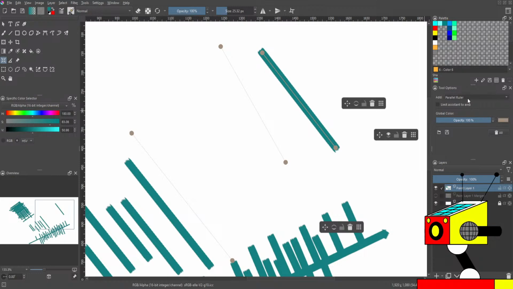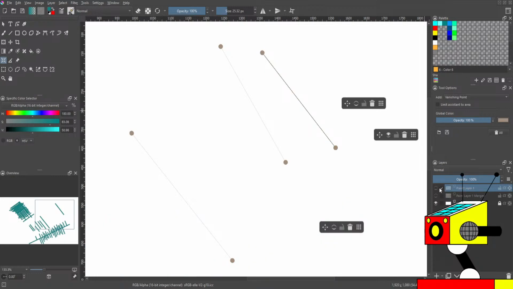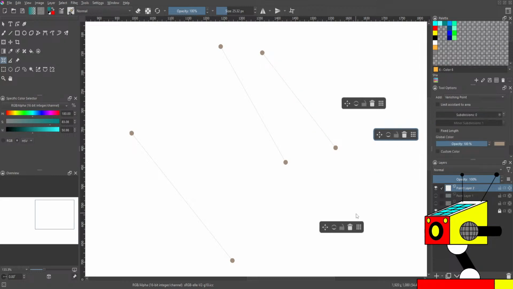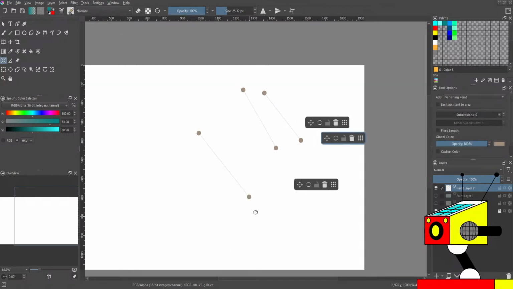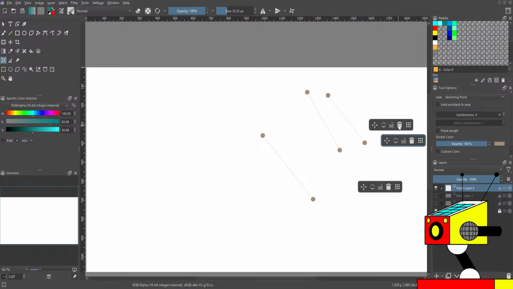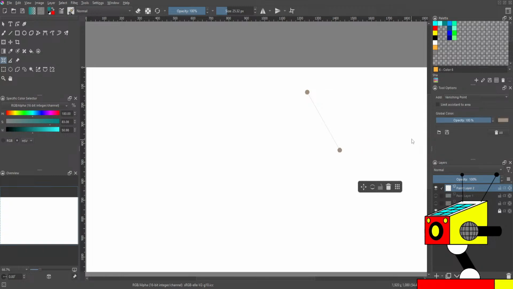But the other ones have their purpose as well. Let's talk about the vanishing point. Vanishing point tool. Let's turn these off. Okay. Actually, let's just erase them. Delete them. Okay, so.